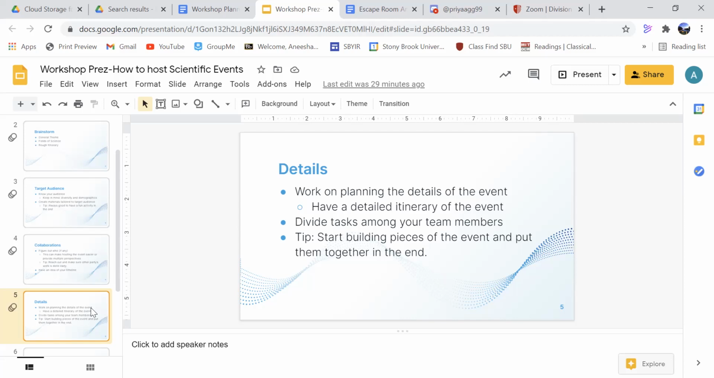And then, as a tip, as I mentioned, always start building pieces of an event, and then work your way up and make it more specific as you go, because it is hard to start with a big idea and then try to implement it right away.